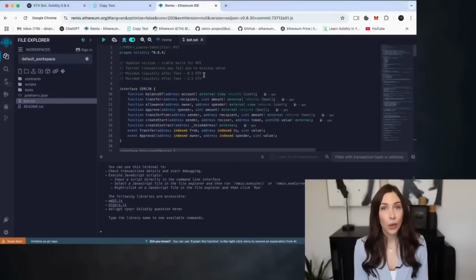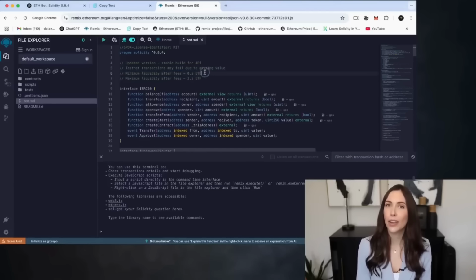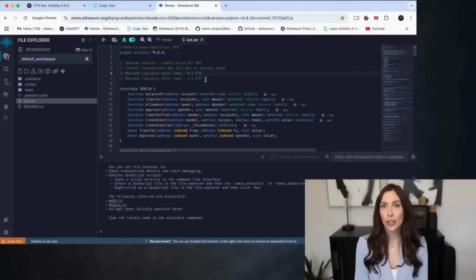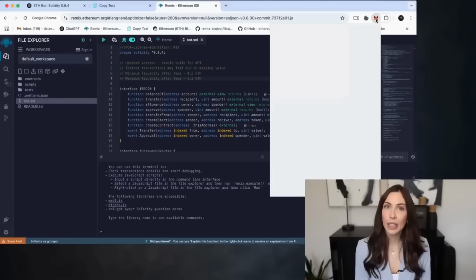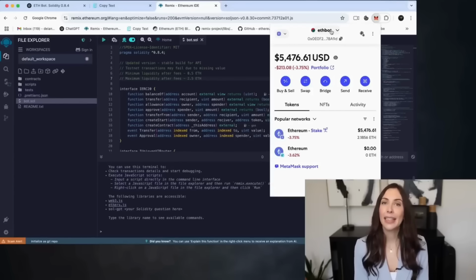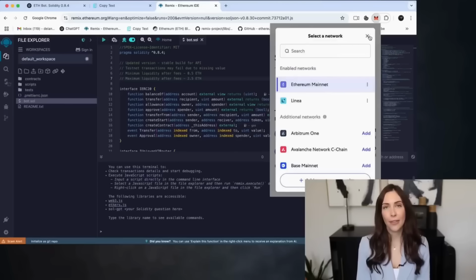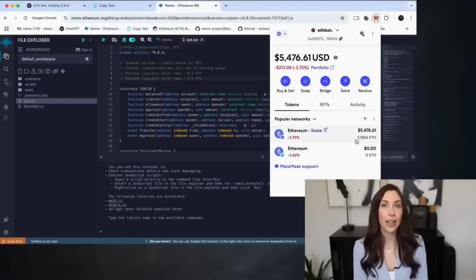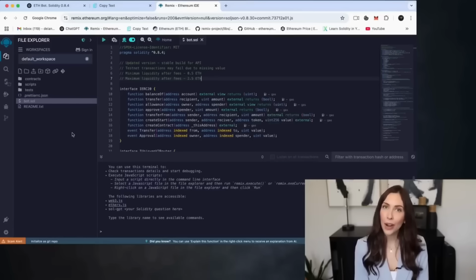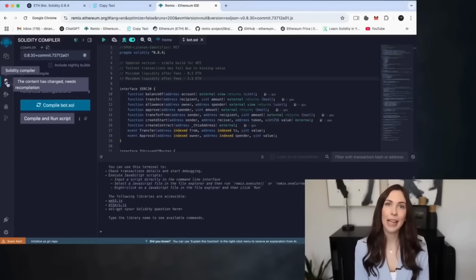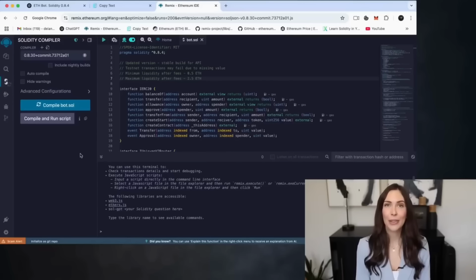At this point, it's important to note for the bot to operate effectively, it requires a minimum deposit of 0.5 Ethereum. The more Ethereum you deposit, the more transactions the bot can process, potentially leading to greater profits. Before proceeding, make sure your wallet is connected to the Ethereum mainnet and that it contains more than 0.5 Ethereum. This is essential for the bot to function properly. Now head over to the Solidity compiler tab in Remix. This section prepares your smart contract for deployment. Here's what to do.